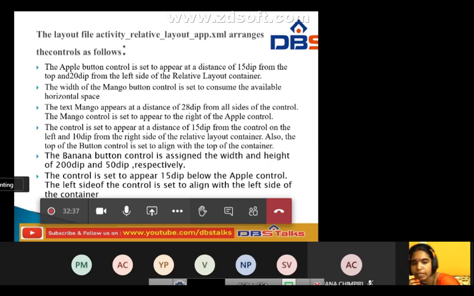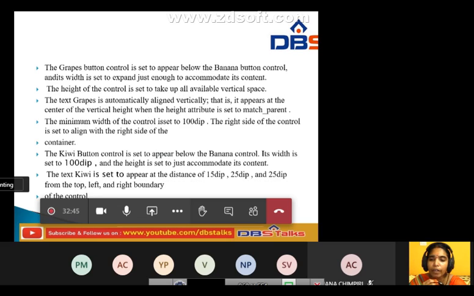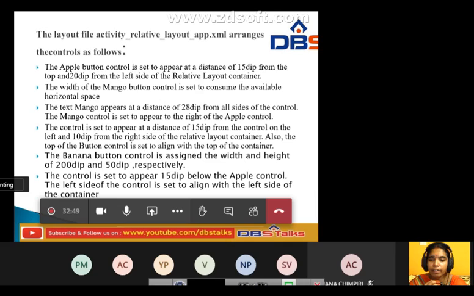This is the text mango, which appears at the distance of 28 dip from all sides of the control. Here the mango control is set to appear to the right side of the apple control. Here the control is set to appear at a distance of 15 dip from the control on the left and 10 dip from the right. Next, in the relative layout container, the top of the button control is set to align with the top of the container.